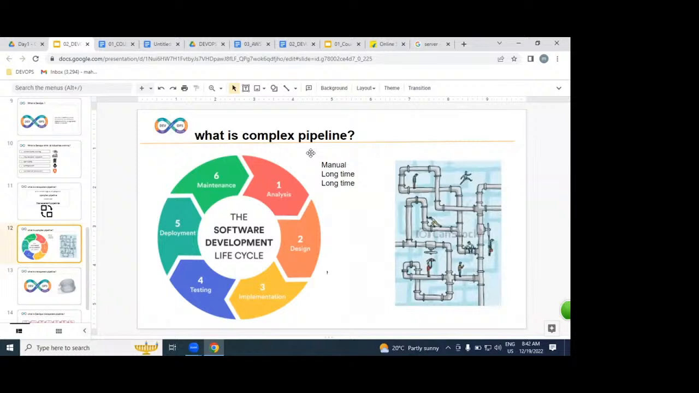Why are we calling SDLC complex? Because it is a manual process. It is not automated. SDLC is not automated. It is a manual process. So from analysis to design to implementation, testing to deployment to maintenance, it is all manual. If you get any issue or any problem in the middle, it will take a long time to identify and resolve the issues, because it is a manual process.